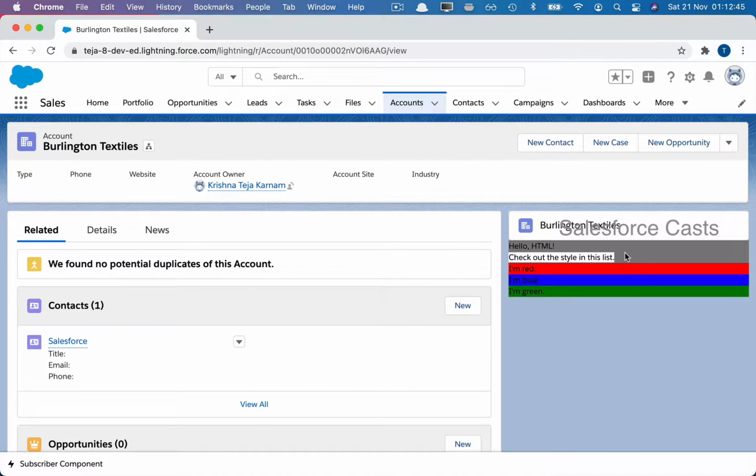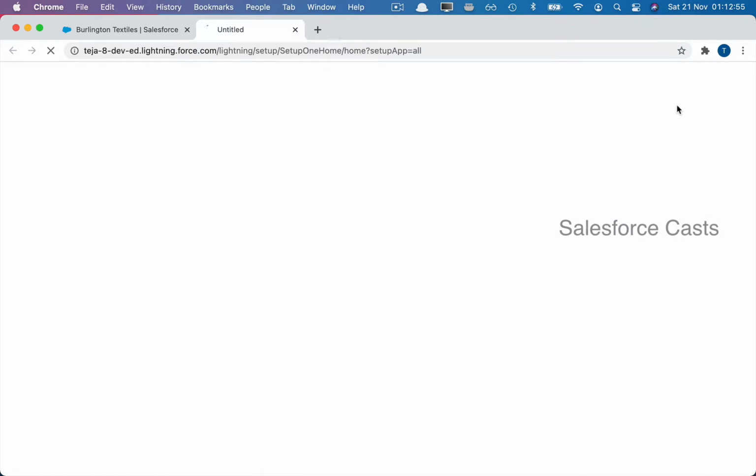The question for this episode is, how do you debug your Aura components? Now, there are two ways by which we can debug our Aura components. The first one is by enabling debug mode. For that, we need to go back to setup view.